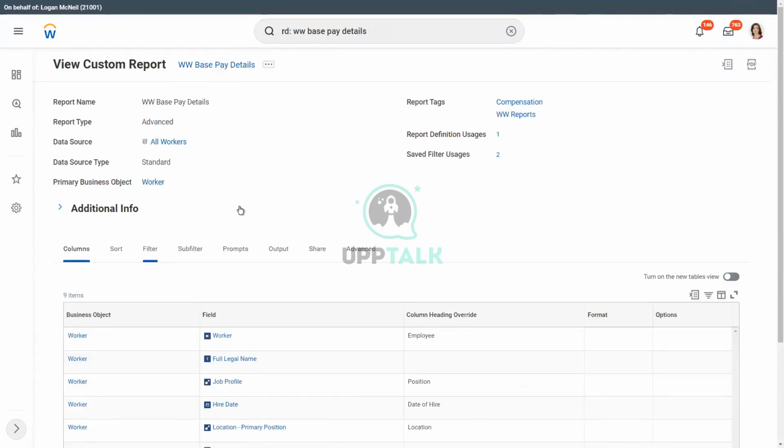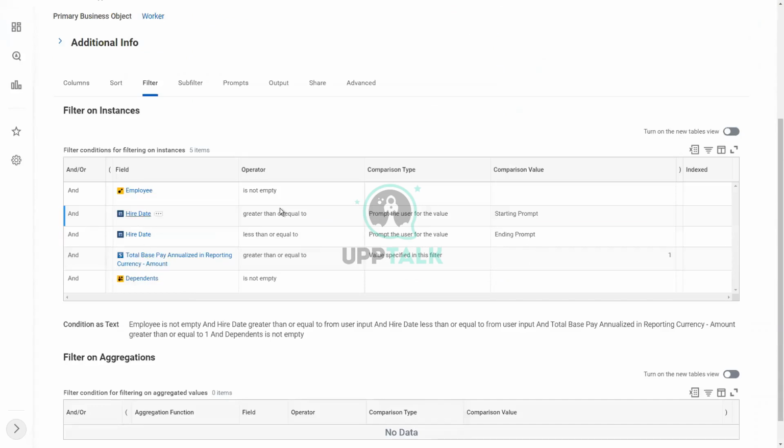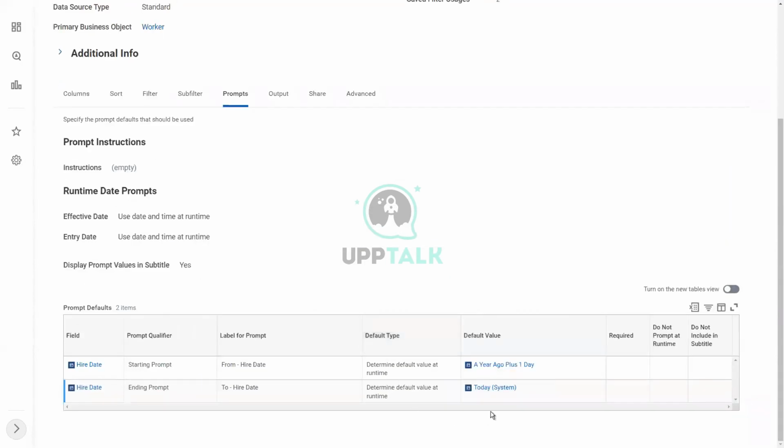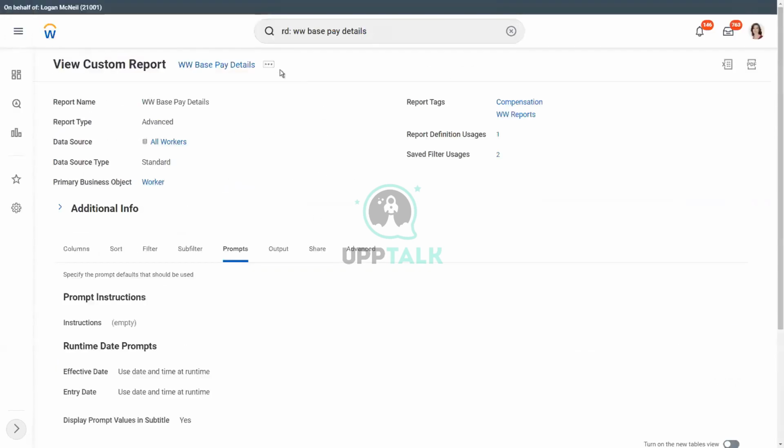Okay, so we are in the filter. We are choosing hire date is greater than starting from, hire date is less than the ending date, and the base pay is greater than $1. And what about the prompts? A year ago plus 1 day. Okay, that is the hire date, and this is today. Okay, so let's see.